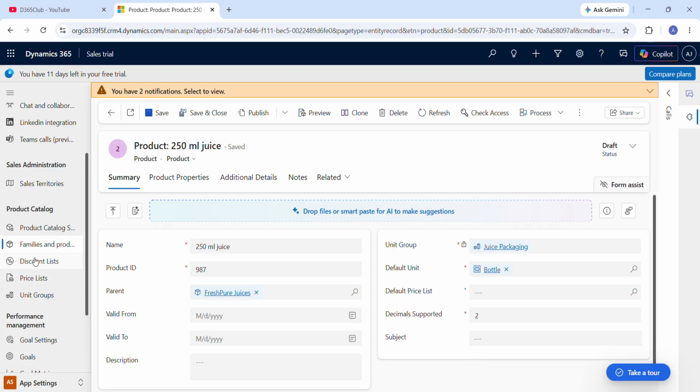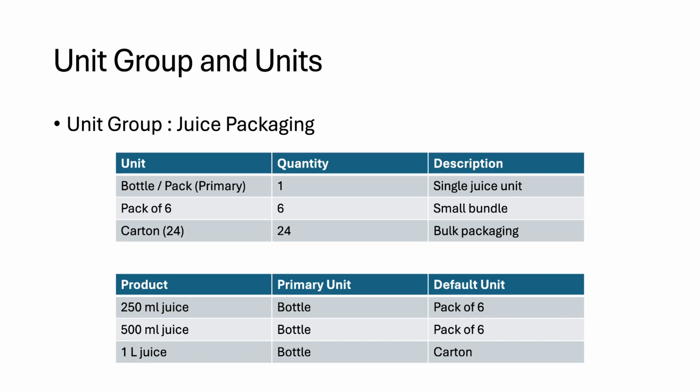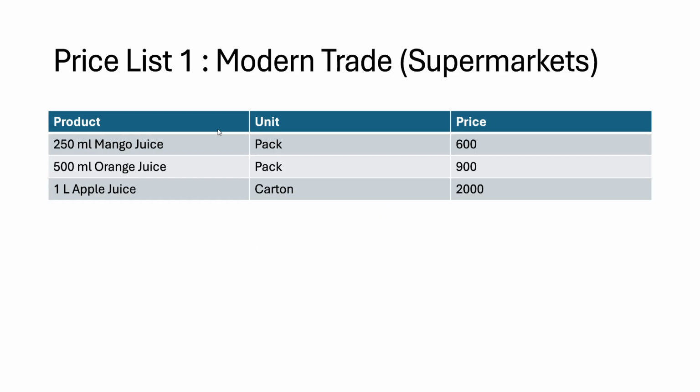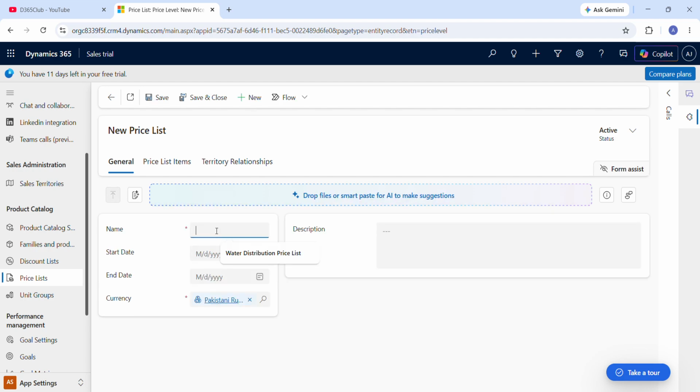Now let's go to price list, and we have some price list data as well. We have three price lists: modern trade, general trade, and corporate, for supermarkets, local shops, and offices and events. So let's go one by one. Let's create the price list for modern trade. I can create a new price list and call it modern trade.